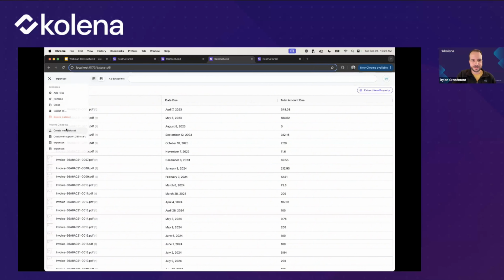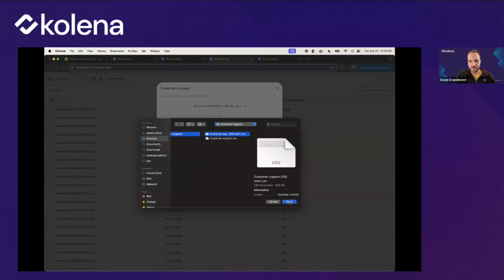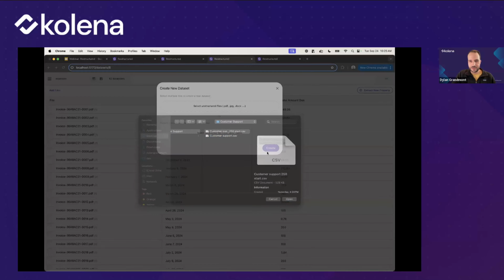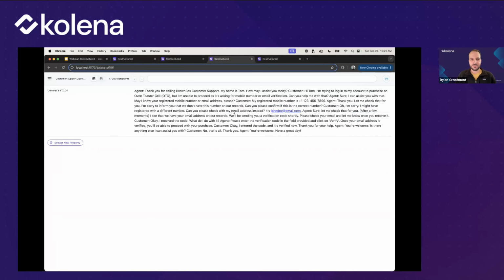So let's go ahead and just import that into Restructured. So I'm going to select this file of text content. And if we look at the individual data points here, basically I've got short transcripts between an agent and customer. And they might exchange some basic information, go through an issue they're trying to resolve. And maybe it gets resolved, maybe it doesn't, maybe it's escalated or not.